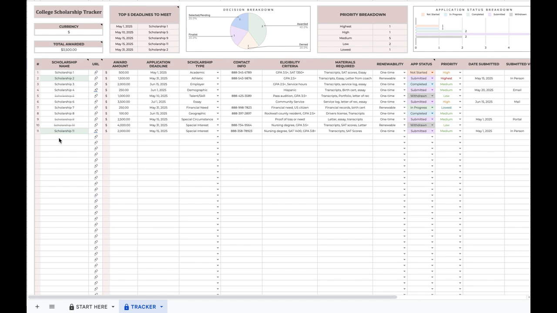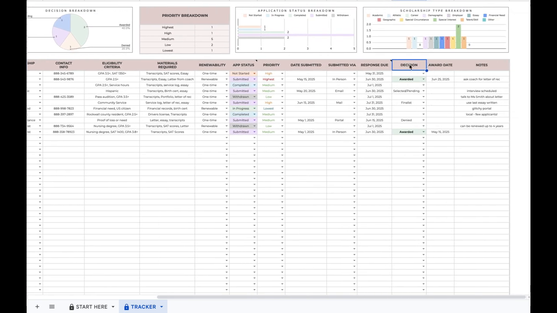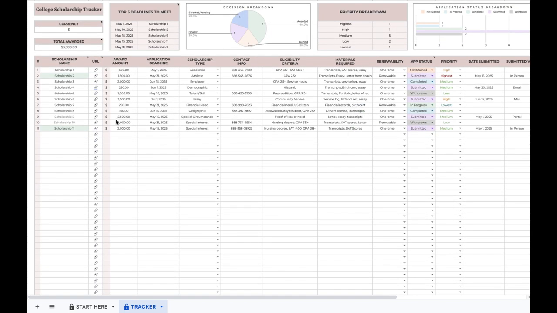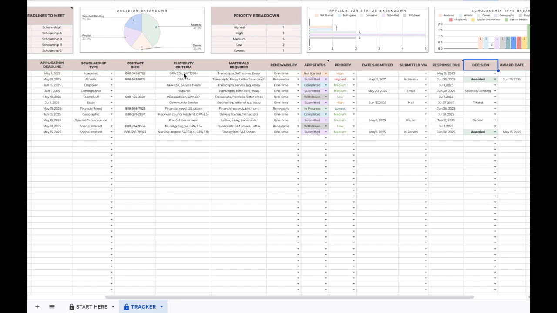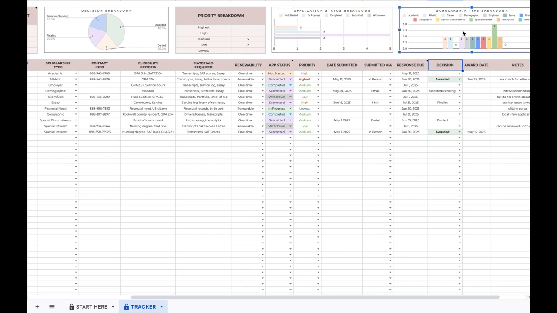If you select withdrawn in the app status column, or you select denied in the decision column, then the scholarship name will turn gray and be struck through again in this first column over here. And these are all just to help you get a better visual of the status of each application. Then up here at the top, there are 3 graphs which break down the decision column, the app status column, and then the scholarship type column. And this just gives you some visual feedback to help you stay on track.